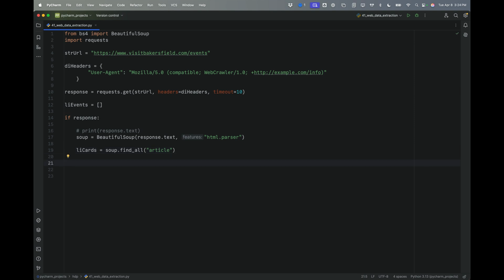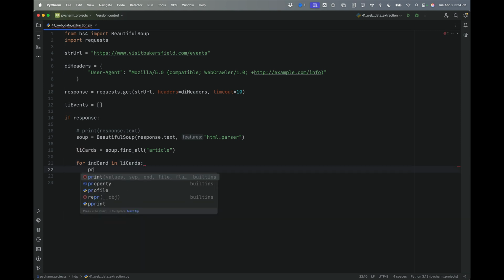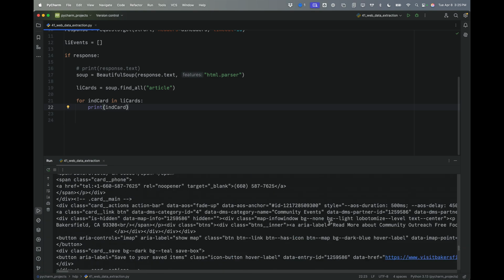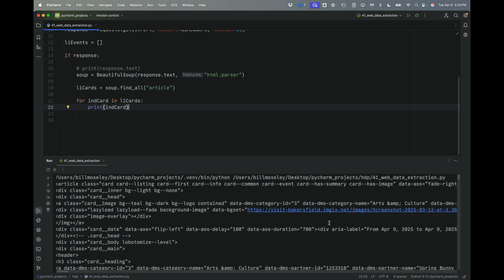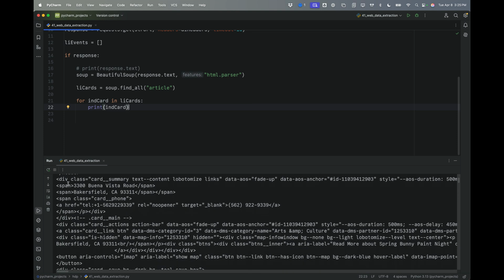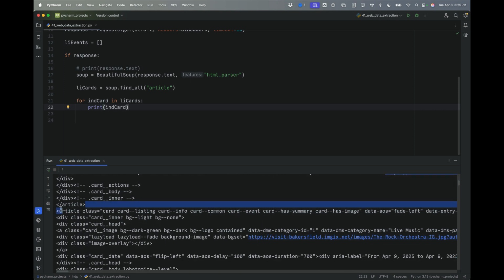And if we do that, I can go through those for individual cards in li cards, print end card. So let's just print. We're going to find all of the article and we're going to print each one of those. So let's run that. And there they are, all of the cards. This is the part that I'm really interested in. So we've got article, and it's going to go all the way down to the end right here, article.